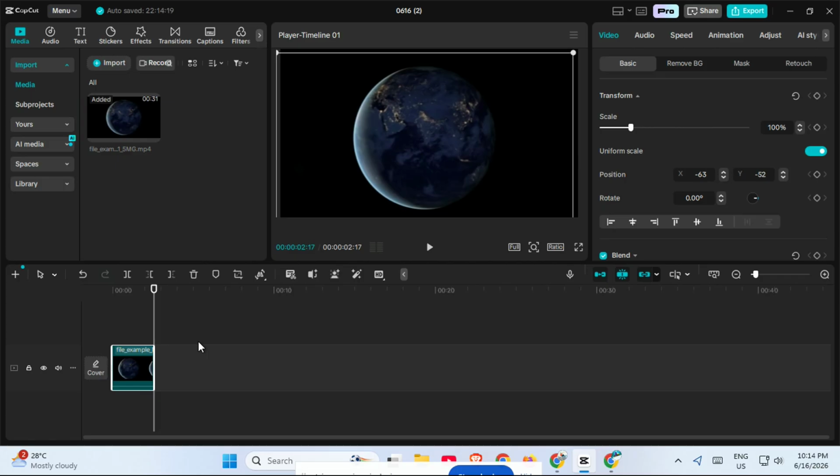Now that the clip is copied, move the playhead to the position where you want to paste it. The playhead is the vertical line in your timeline that shows your current editing position. You can click anywhere in the timeline to move it to the exact spot where you want the copied clip to appear. This step gives you control over where the duplicated clip will go, whether that's at the end of your video, in the middle of a sequence, or right after another clip.